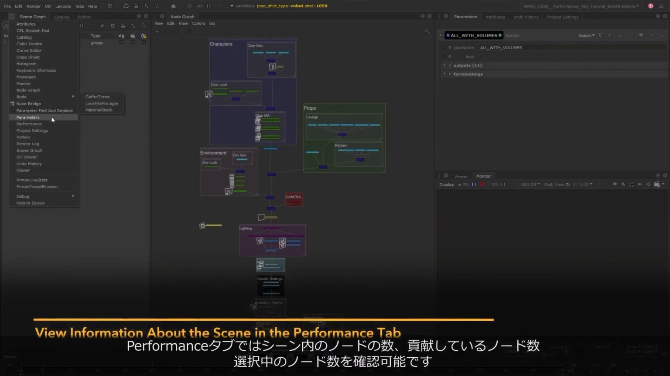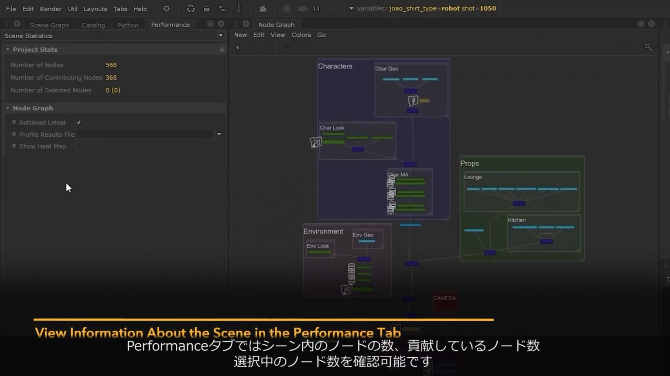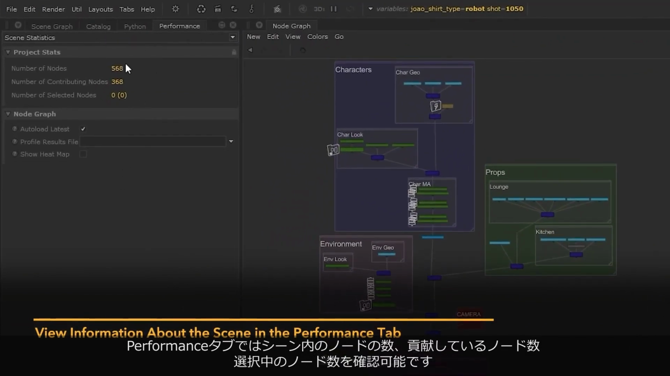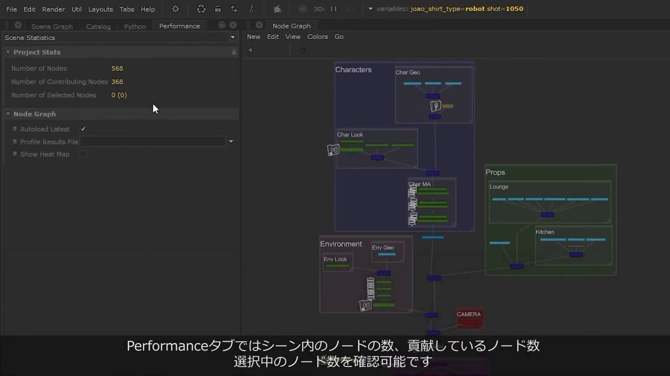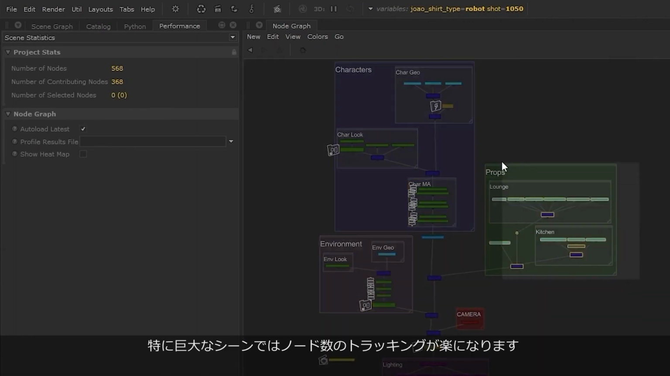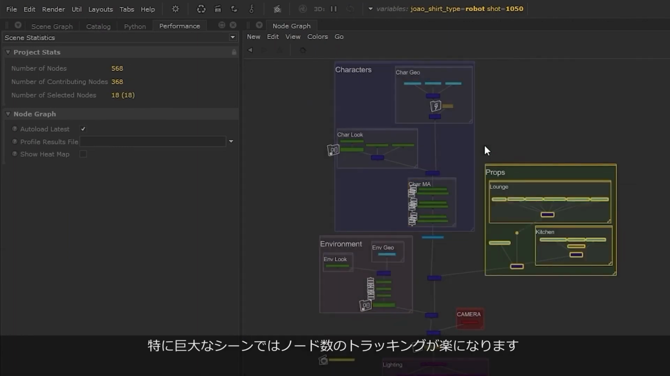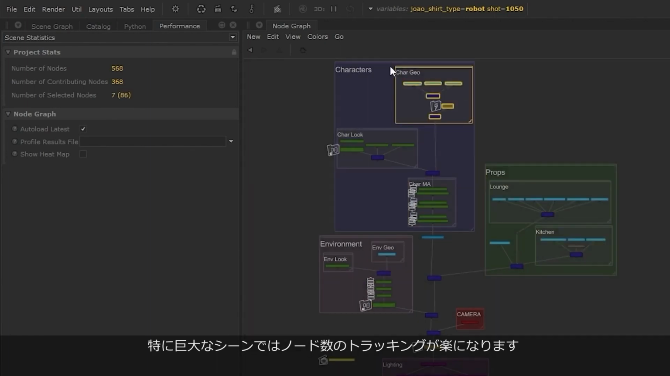Inside the Performance tab, you'll be provided with some information about your scene. So you'll be able to see the total number of nodes in the project, as well as the number of contributing nodes and the number of selected nodes. This information is really helpful, especially, as I said, when working with larger scenes, as it's really easy to lose track of how many nodes are in the scene.